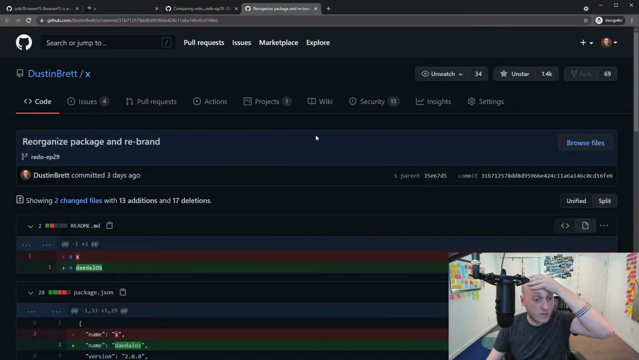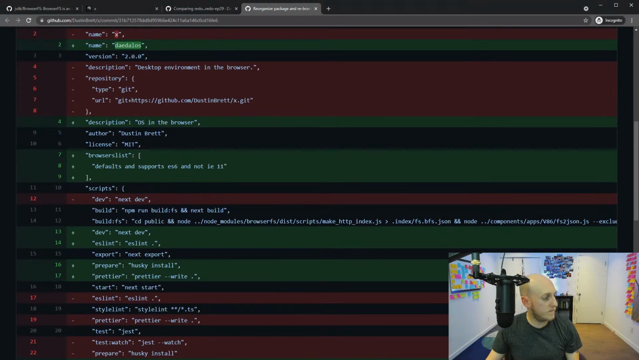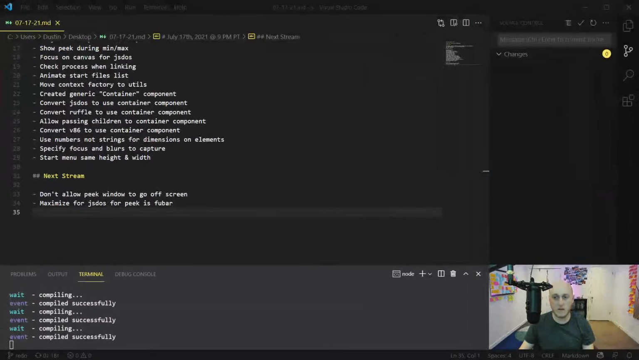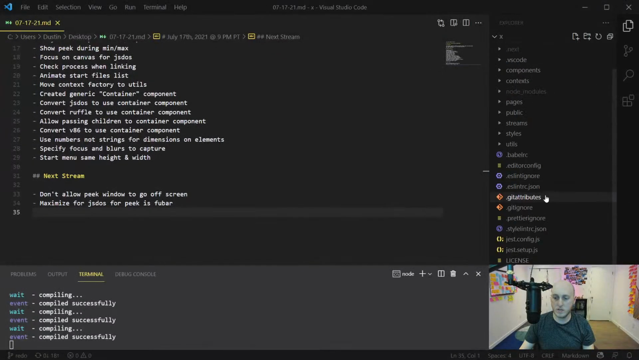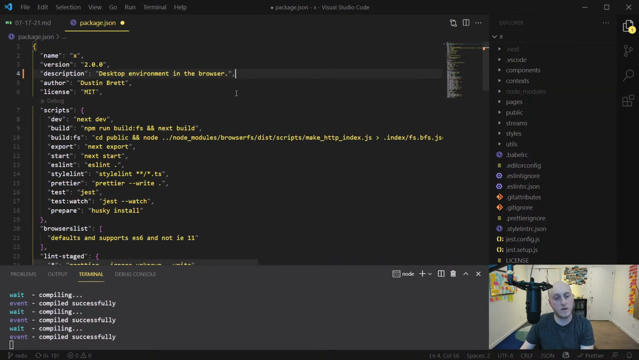Reorganize package and rebrand. Oh, right. I decided not to do some of this. Some of this I do want to do. I want to reorganize the package JSON just to clean it up a little bit, a little easier to read. A few things I don't care about. So the repository, I don't care about that. If you guys are going to find it, you're going to know the repository. It's the only place it is.